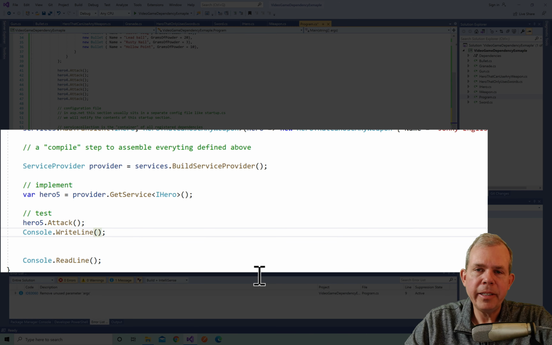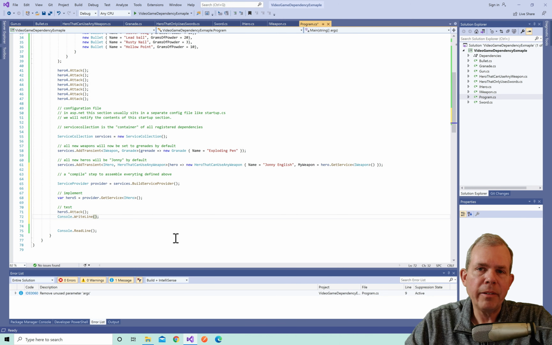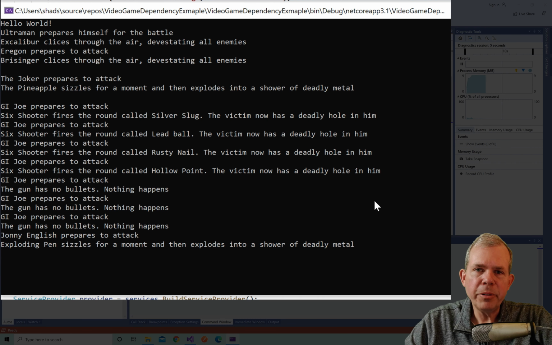Okay, so all of that gives us some flexibility to say what hero5 is going to look like. Right now, he should show up as Johnny English. Let's run it and test and see what happens. Okay, so you can see all the four heroes were no changes, but then the last item down here at the bottom, we see Johnny English now is hero5, and he has an exploding pen, which is really a grenade.